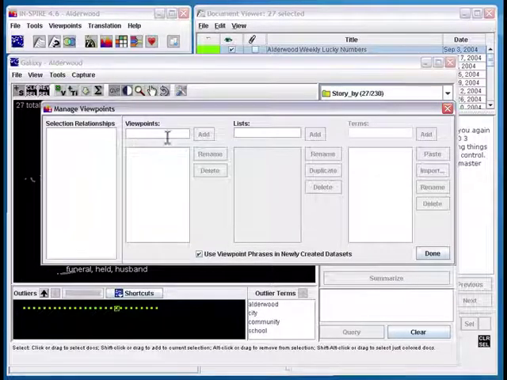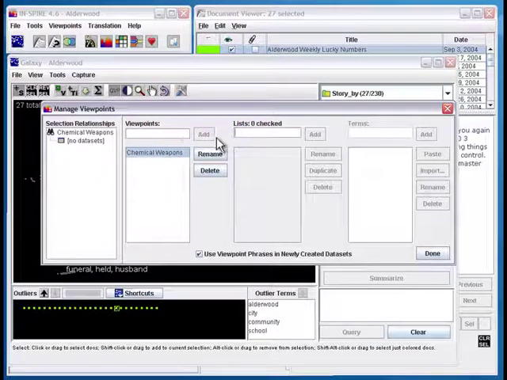A viewpoint is made up of one or more lists, and each list is made up of one or more terms. Let's start off by making a viewpoint, it's not technically correct, but let's just call it chemical weapons. So you just type the name in and add it, and you'll notice over here on the left it's now showing me the relationships. Whatever I have highlighted, this will change to show me how it's connected to everything else. For each chemical weapon I have, I want to make a list, and then for each chemical I want to make a list of things I know about that.